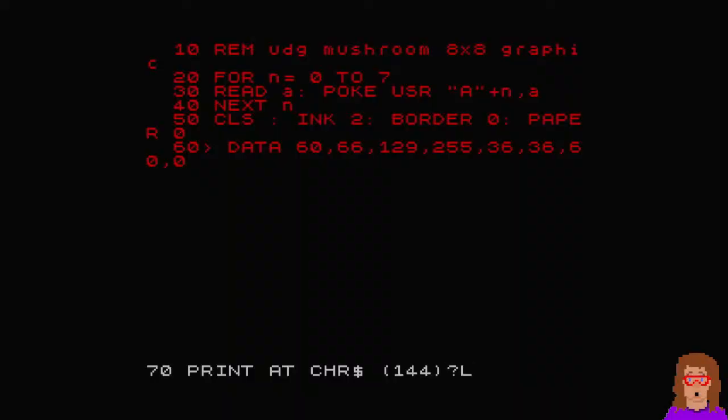That's running through, so what that's doing is drawing the graphic and it's going to read A. When I hit the A key, it's going to then map that to the A key. It's going to clear the screen, the ink's going to be 2, which is red, and the border's going to be black. The data is set. And my print character, something going on with that.